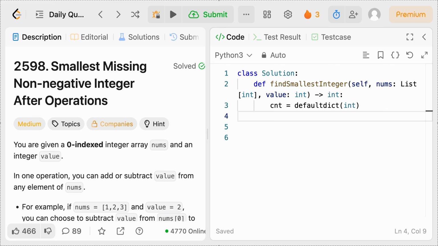Effectively, the whole point of this default frequency dictionary is to map each remainder r to how many numbers in nums actually have that remainder. And the default that any int gives is, again, 0 for any of the missing keys automatically, even if they aren't in our dictionary at that time.